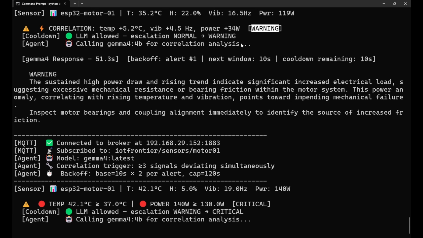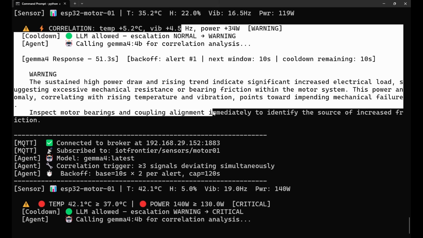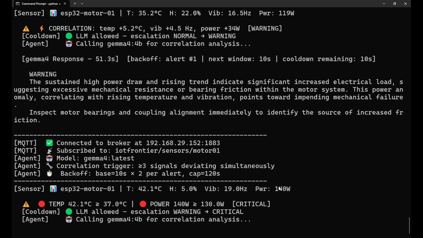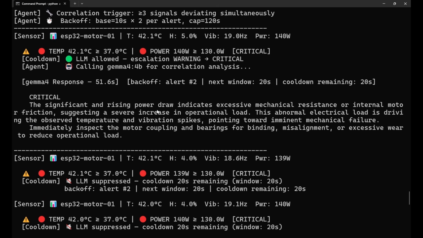Previously it was warning, now it is critical, and now it is again calling the LLM, even though previously we have called the LLM. Which means from warning to critical, it will not ignore the critical value, because we have kept the backoff, that is exponential backoff, which will smartly behave so that it calls the LLM. So you can see now we got a similar kind of response.